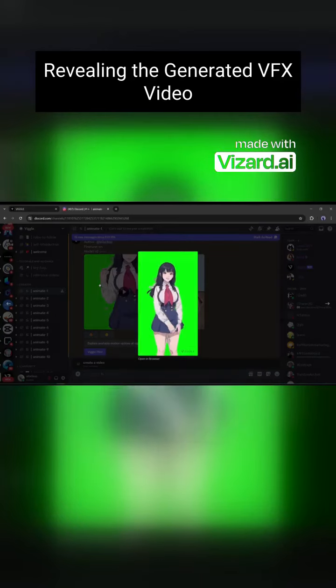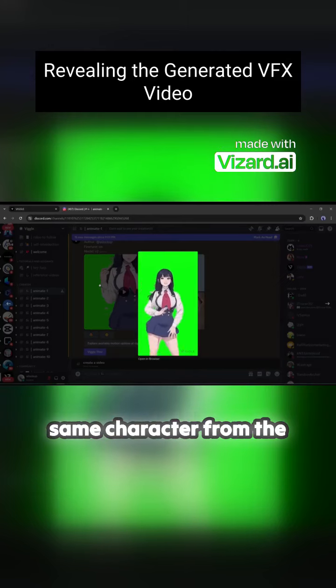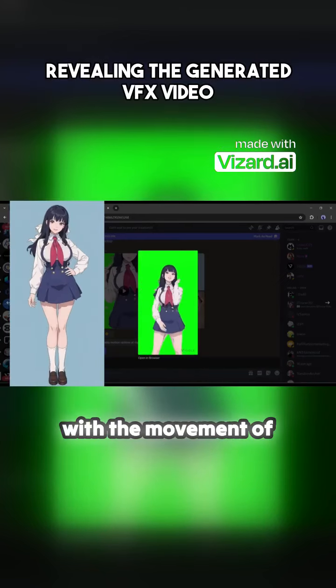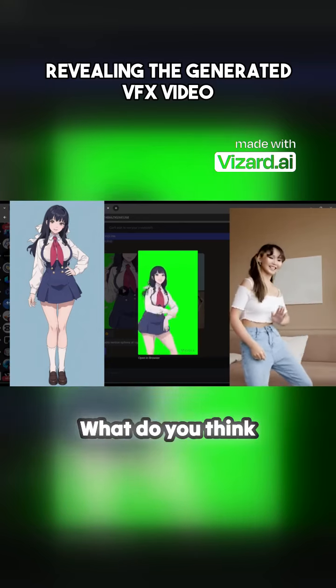Let's have a look. You can see, it keeps the same character from the reference image with the movement of the reference video. That's really great.